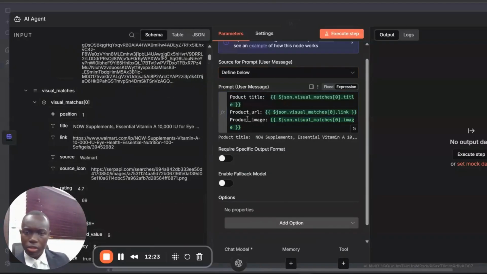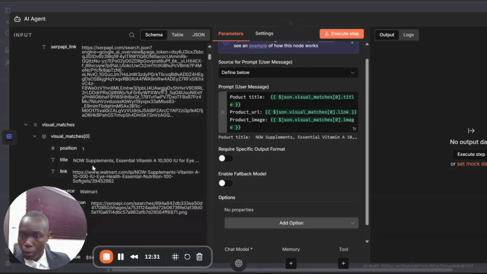And I think those are the information that we need, so that then it can go ahead and search for the product title based on the name. For example, we put in now supplements, essential vitamin A, blah, blah, blah. It will search for the information and then generate a product description.